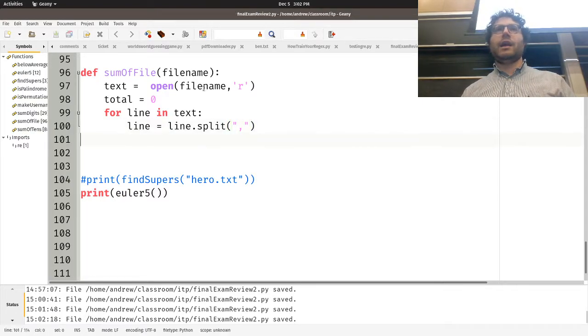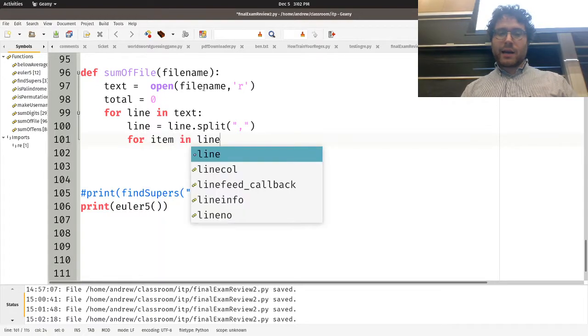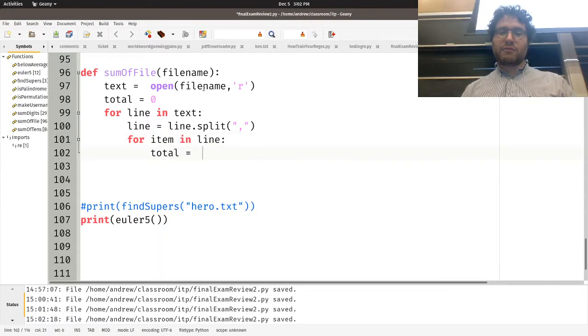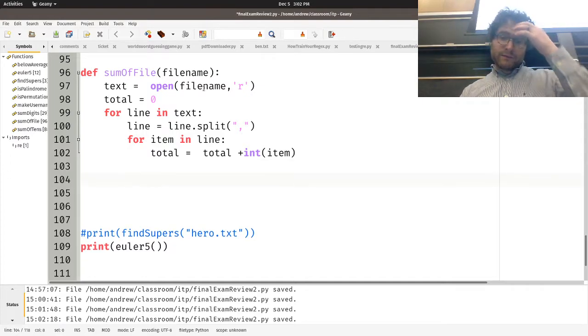Okay. And next, what do we do? We just sum up all the numbers. So, for item in line, total is equal to total plus int item. And that's it.